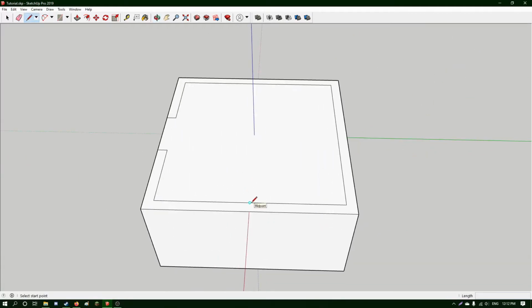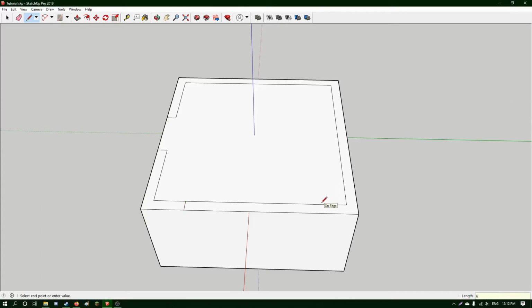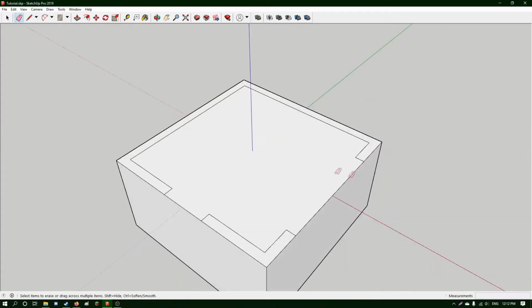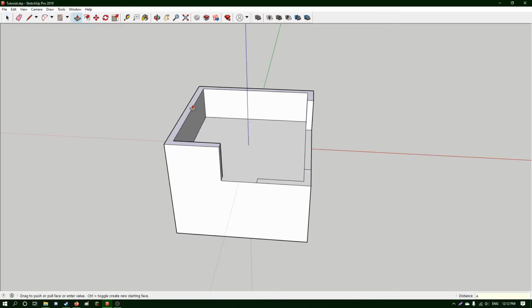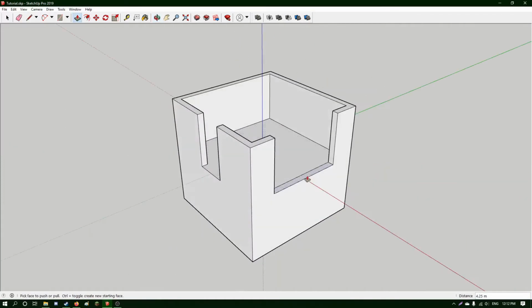For the windows here, I'm going to make a window which is going to be 3 meters, and then 6, and then 3 on this side. Now I've got a pretty decent window, and you don't want to remove the lines here. Now what you want to do is extrude this from 4.25, same on this side, and extrude this one from 1 meter above.